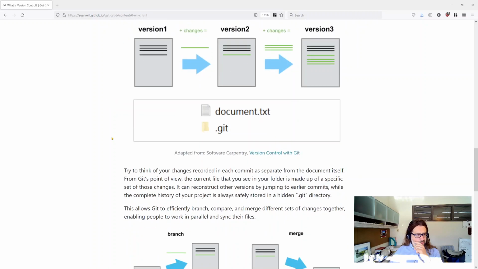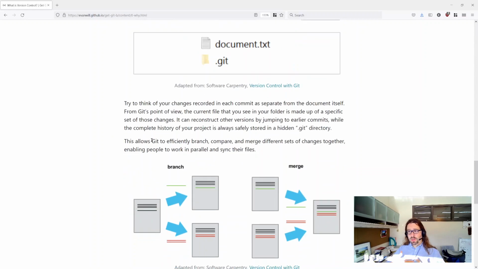So this allows Git also to really efficiently branch, compare, and merge different sets of changes together, so that people can work in parallel, or you can work in parallel with yourself on different computers, for example, and then sync all those files back together.